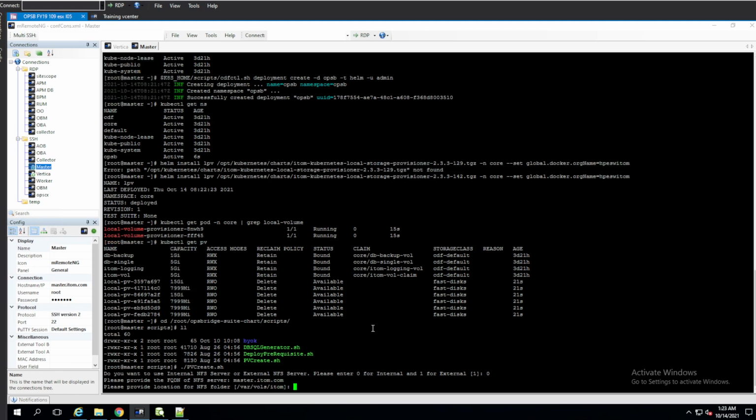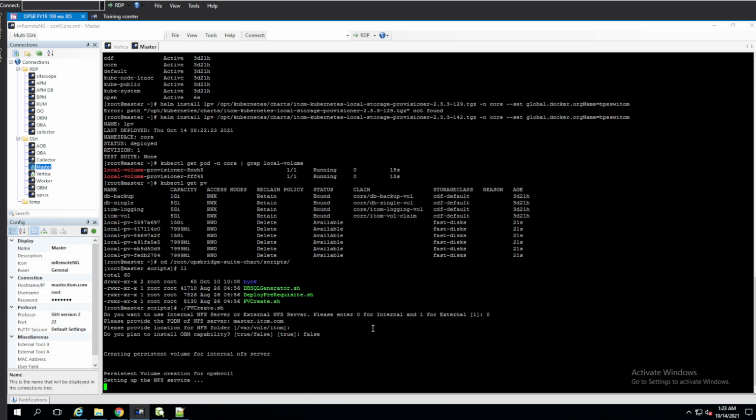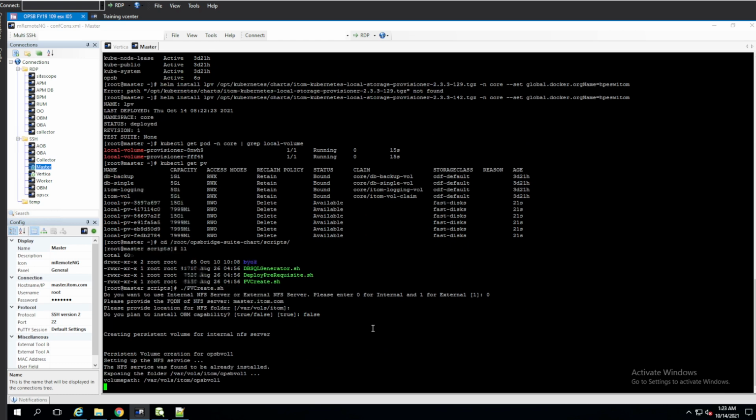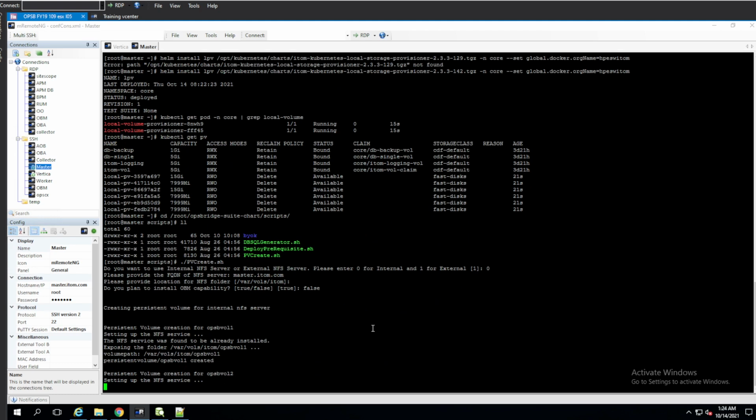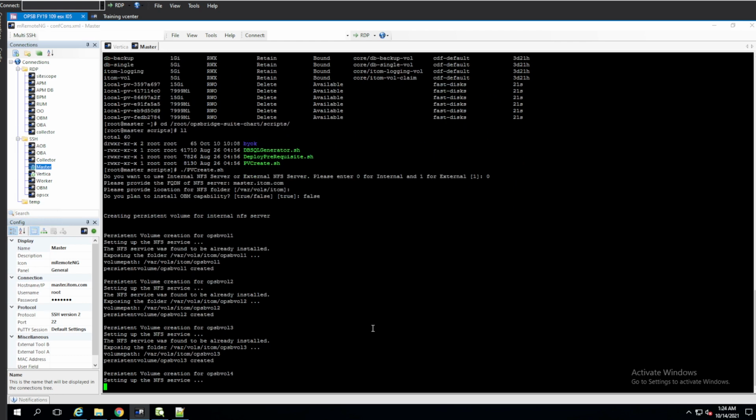Let's see. It says, is it in the default location? It is. And do I want to install OBM? I'm not going to do it, so it's going to be false. And there it goes. It just creates the volumes, and some of the volumes would contain data, some of them would include logs, and one the configurations, I believe, and the other 2, I have no idea what they're for, but probably very useful.